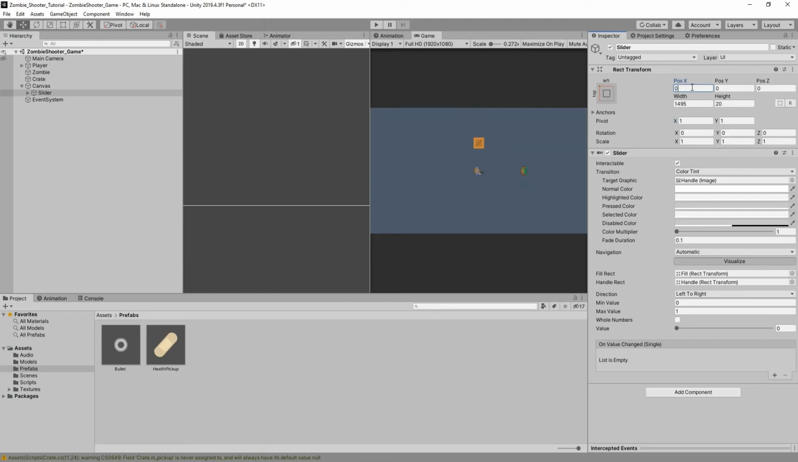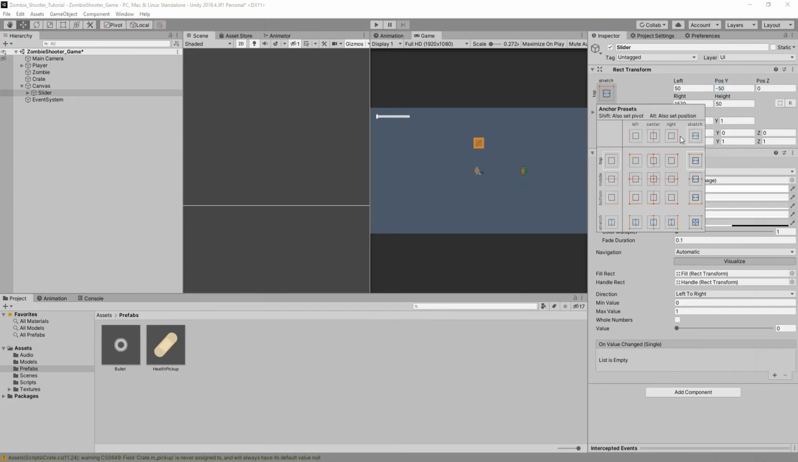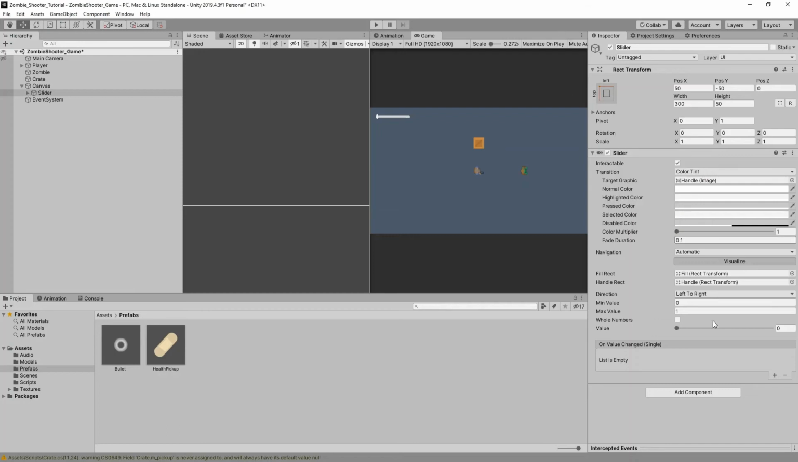Let's do this again because something messed up. Okay, let's make it 500. It's too much. 200, 300. Yes, 50. Make it a bit bigger. Let's do this to 50 and minus 50. That looks cool. Yes, let's keep it like this.